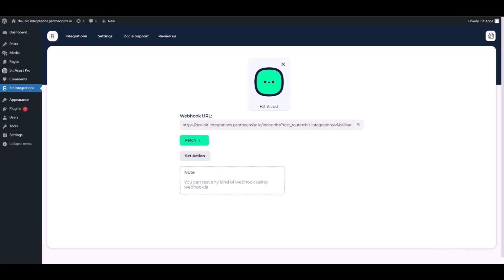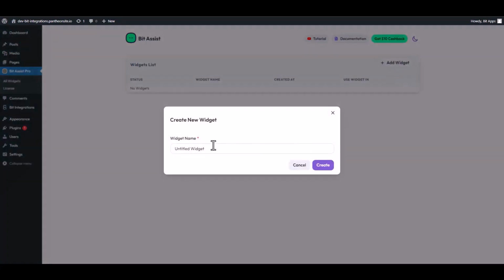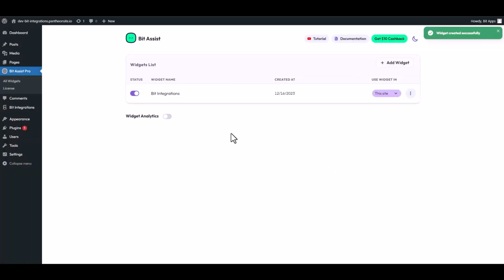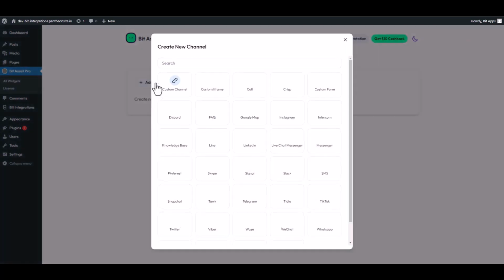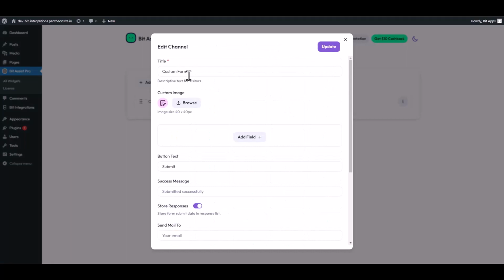Now, go to the Bit Assist Pro Dashboard. Click on Add Widget. Give here the widget name. Create. Click on three dots and edit it. Add channel. Choose custom form as a channel. Give here a meaningful channel title.